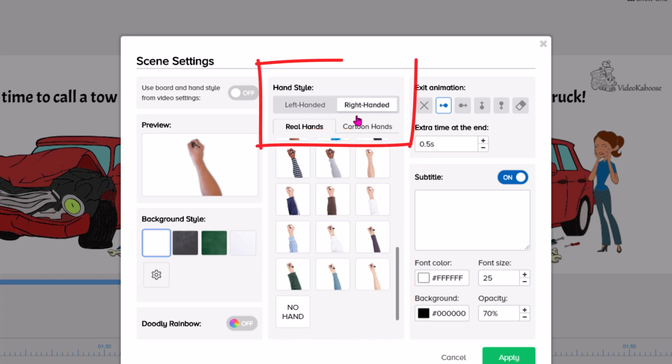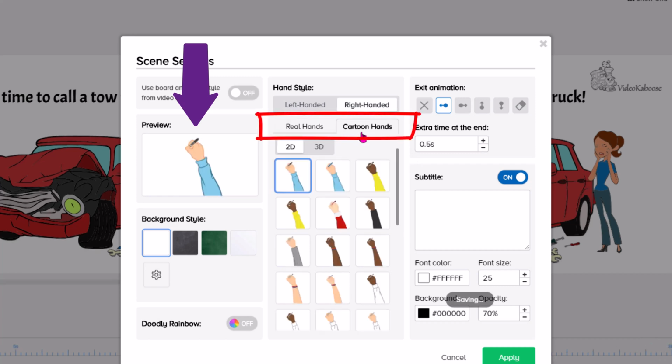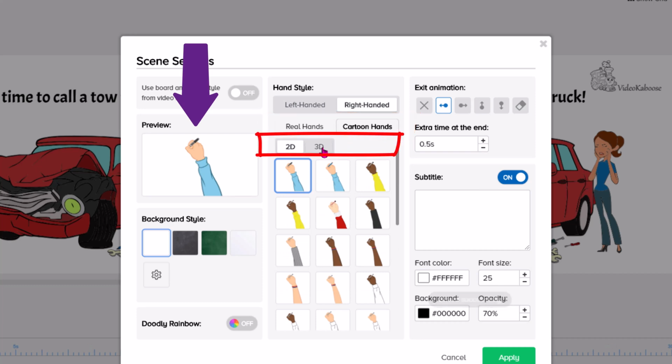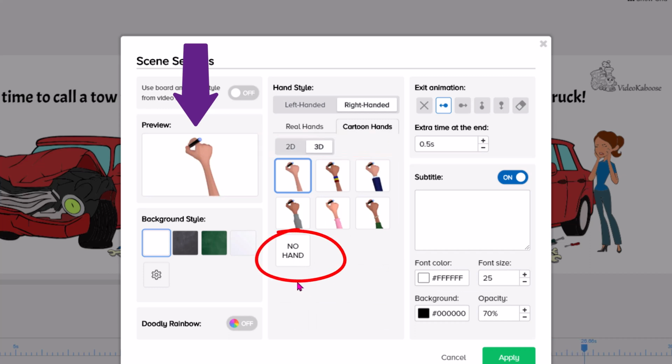Now, notice that there are 4 different hand styles to choose from. Watch the preview screen as I click on each option. There's the left-handed and the right-handed. See how the hand moved from left to right? Then there's also the option to use real hands versus cartoon hands. Now, on the cartoon hands, there's an additional option to have either a 2D or a 3D hand. Also, at the very bottom here is the option to have no hand at all.